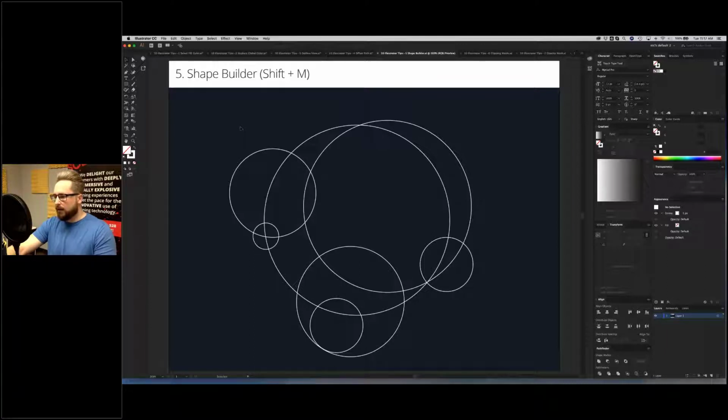When combining or cutting out shapes, I used to usually use the Pathfinder panel, which is right here, to merge shapes together or to cut shapes out of other shapes. But the Shape Builder tool is a way that's a little bit easier to know exactly which shapes that overlap you want to add together or cut out.